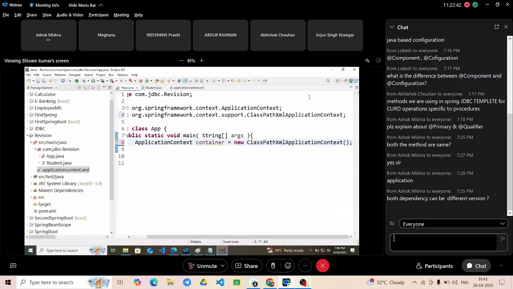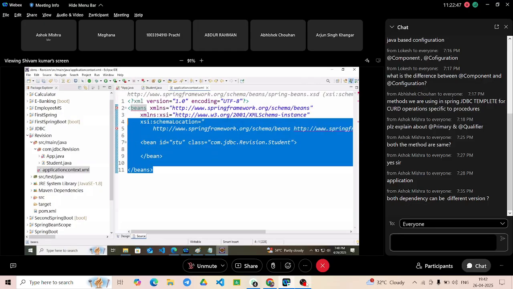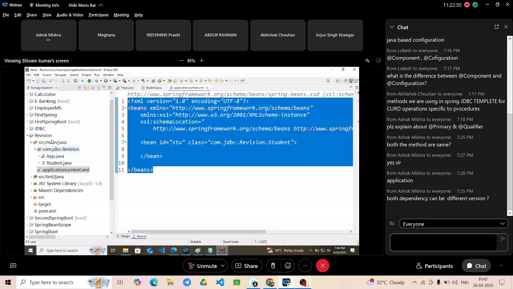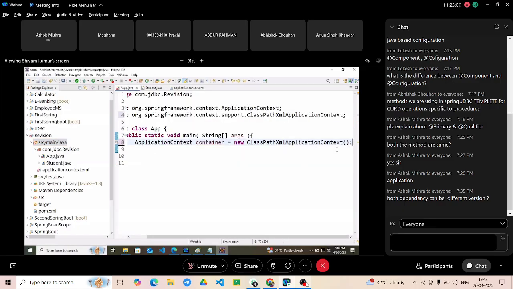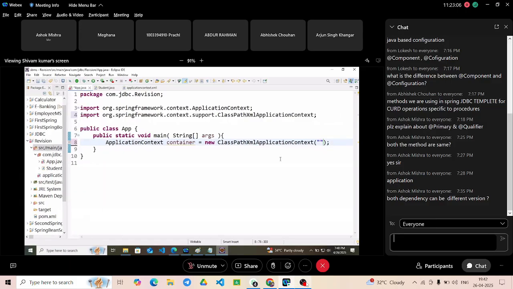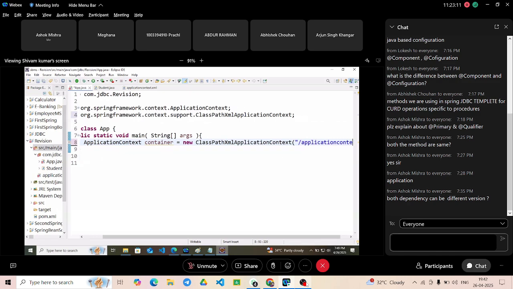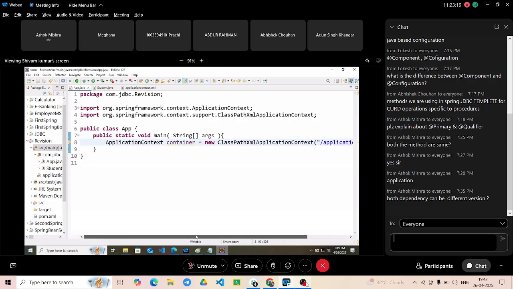Why are we using ClassPathXml? Because we are creating an XML based configuration, and this XML file is available in my classpath. Classpath means src/main/java. That is why we are writing ClassPathXml. So we will mention the path here, that is slash application context dot xml. It can be different for you if you are creating a file with a different name.